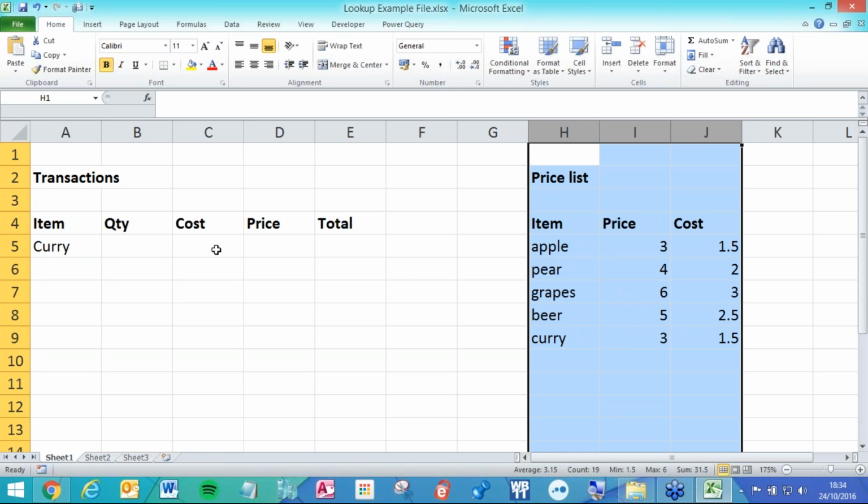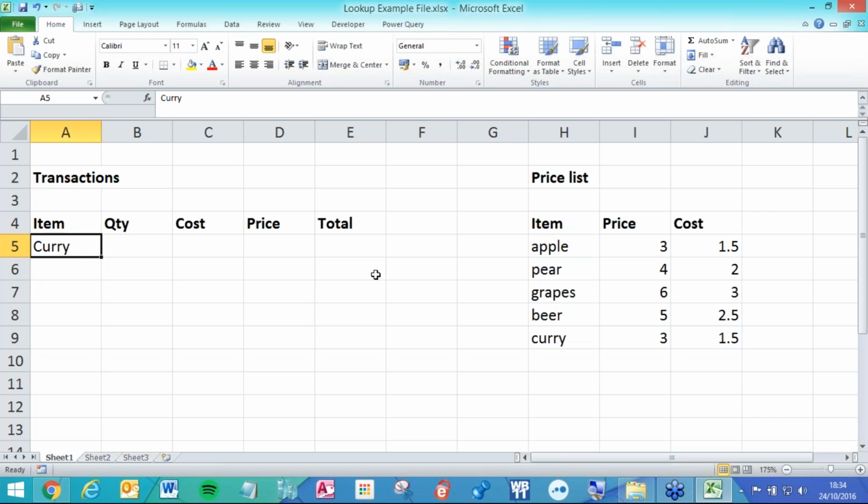What it would be nice is if I type in curry there, and because it's a computer and it's clever, it should be able to go to the price list and find the price for curry and bring it back into the price or the cost just there.